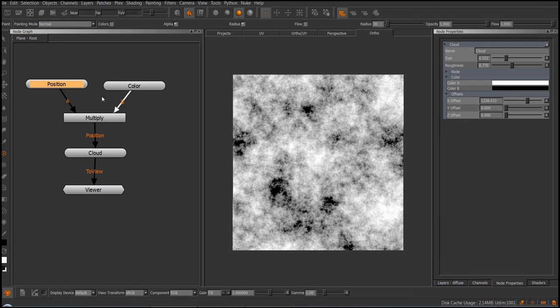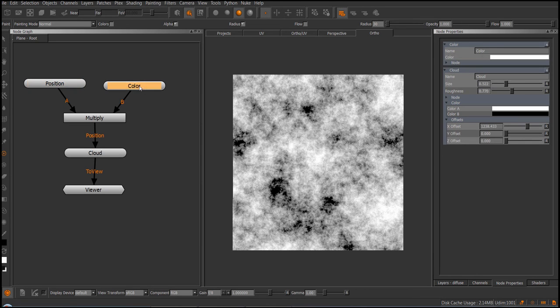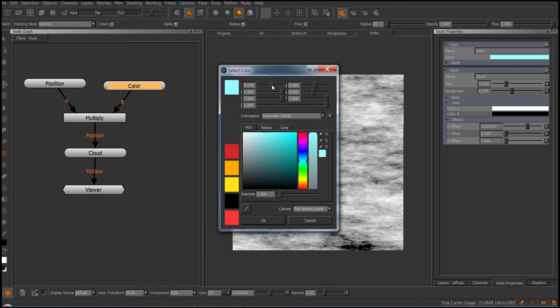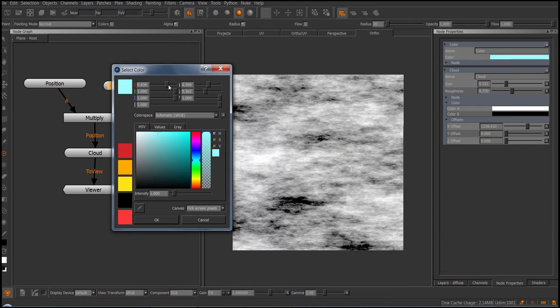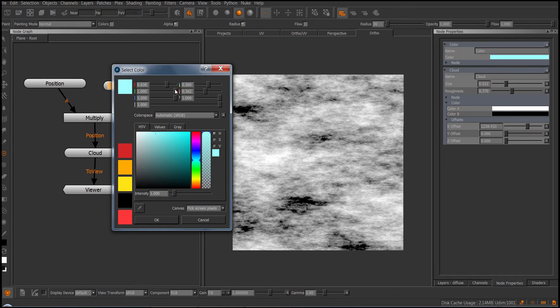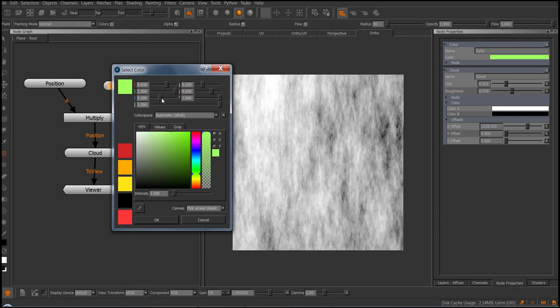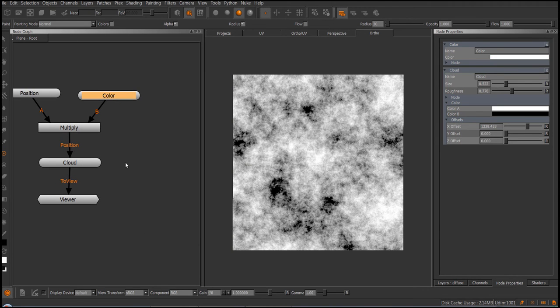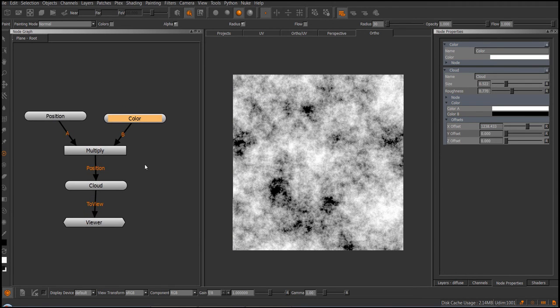And now I'm multiplying the original position by a value. In this case, the color acts as X, Y, Z. So we have red being X, green being Y, and blue being Z. Now if I change this, you will see I'm able to actually scale my procedural in X and Y and Z. So this is, for example, something that you couldn't do before with just a regular node.